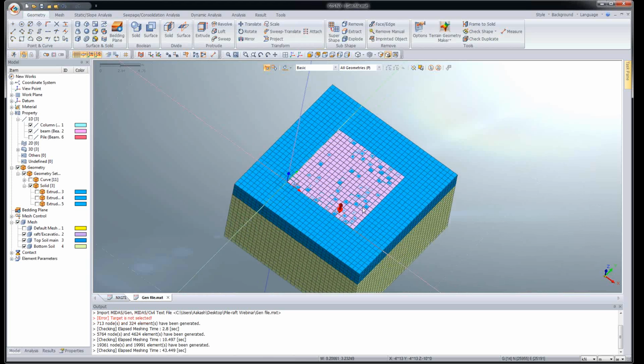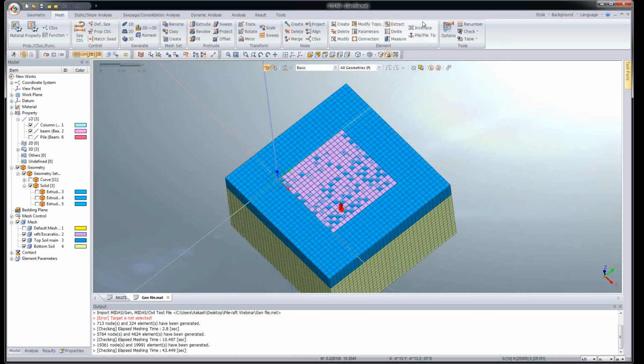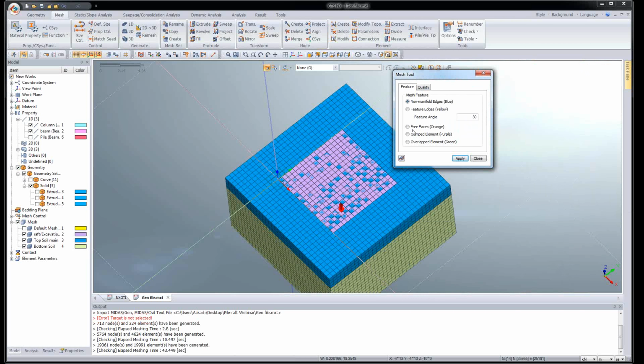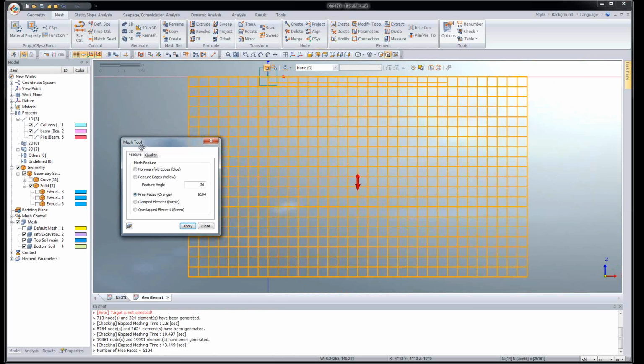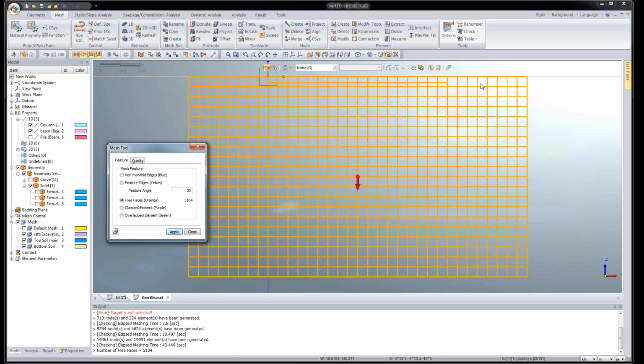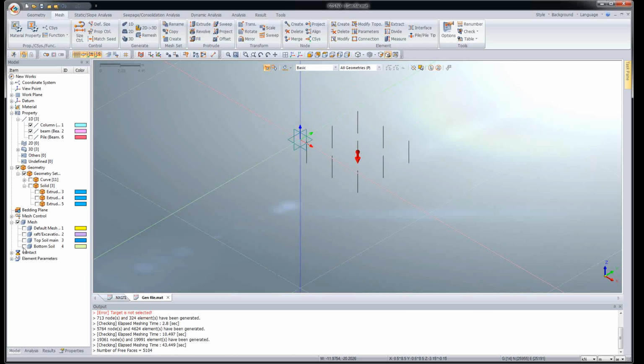If you want to check your mesh quality, go to mesh, go to check mesh quality, and in the feature edge, free faces, click apply and go to front view. So you can see that there is no clumsiness in between the mesh edge, so the mesh is fine for this particular case. Now you can just uncheck the solids and uncheck the mesh edge which you have created.